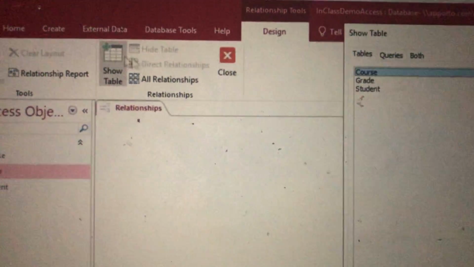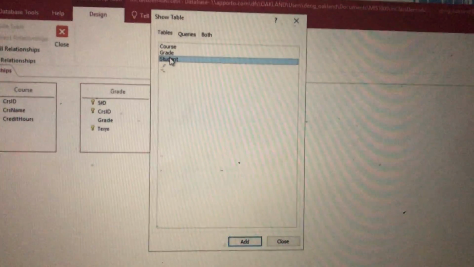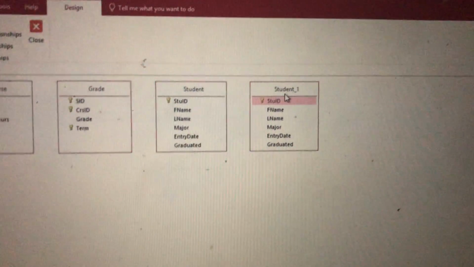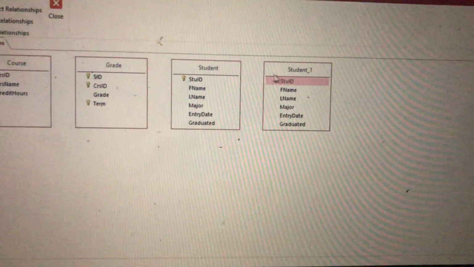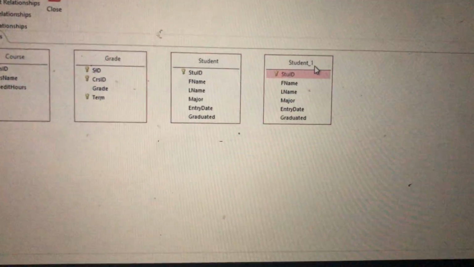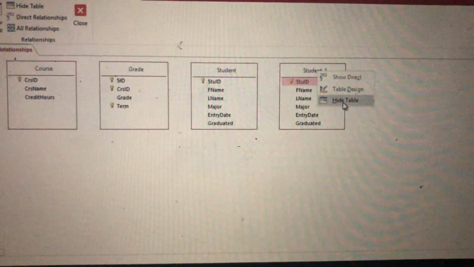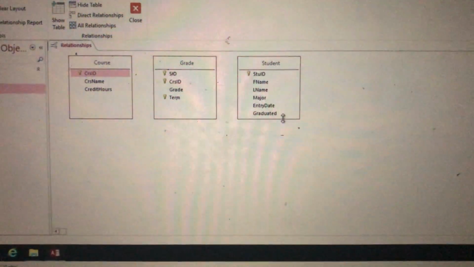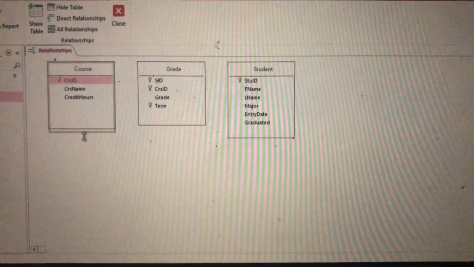I show tables and then double click. Okay, I'm going to double click this again and demonstrate this. By chance, I added an additional one. I want to keep the S student. I want to remove student _1. So point to this table, right click, and hide the table. It will be back to the original three tables. You can adjust the size a little bit, make sure you see all those attributes in it.